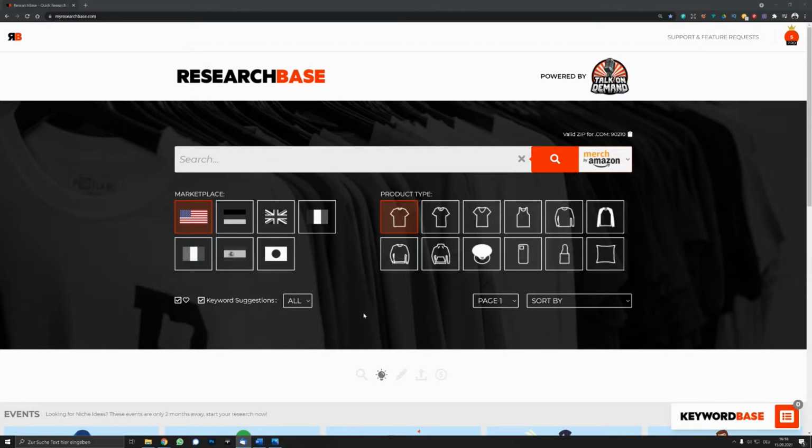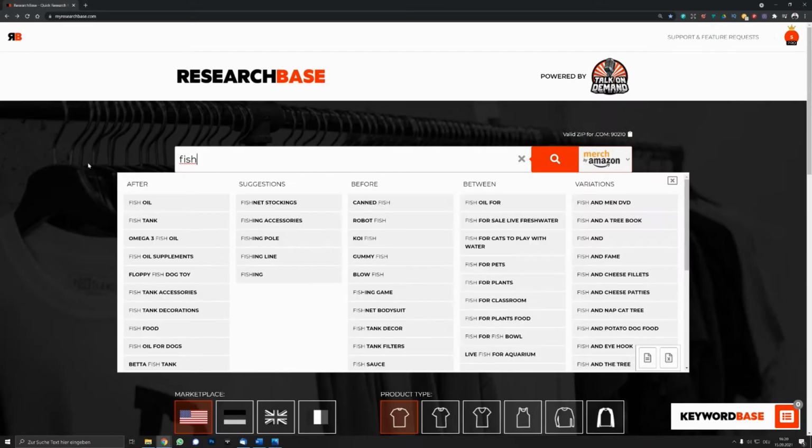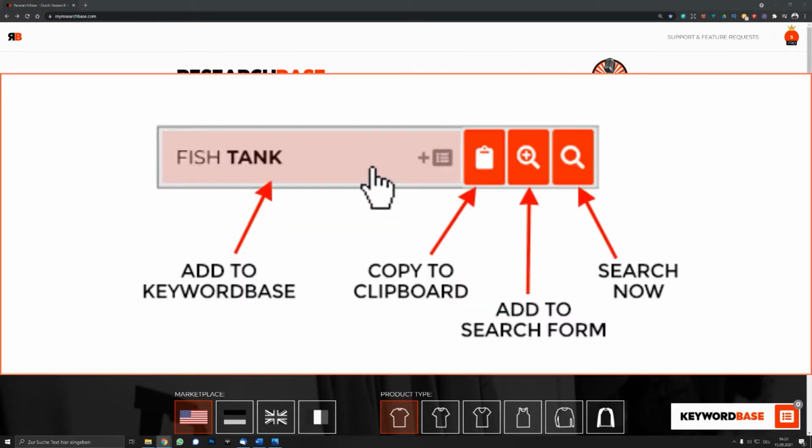At first, let's talk about the improved keyword suggestion expander. As you can see, when you now hover over a keyword, additional buttons appear for you to quickly choose what to do. Let us explain what these buttons do in detail. The first button will add it to the keyword base, the second will copy it to the clipboard, the third will add it to the search form, and the fourth button will start the search now.